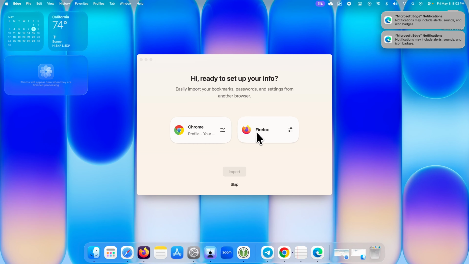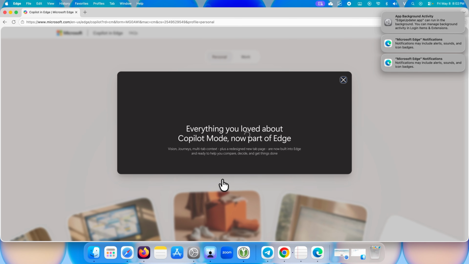Next, if you want to bring over your browsing data from Chrome or Firefox, just select your previous browser and hit Import. Otherwise, just hit Skip. And there you go. You're ready to start using Microsoft Edge on macOS.